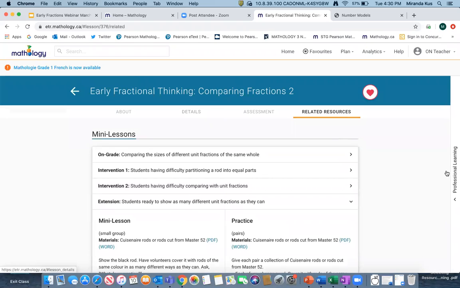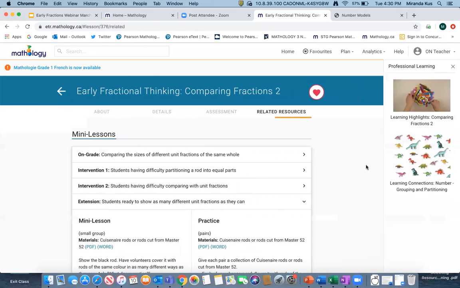Once you've gone through and you've decided that this is the lesson for you, you may have read some of the details and want a little bit more information. On the right-hand side, you see a tab that provides you with the learning highlight video. There are learning highlight videos for every single activity, and I'll give you a sample of what that might look like. They're all short 1-minute videos to give you a little bit more information about what you might be looking for when you're working with your students.